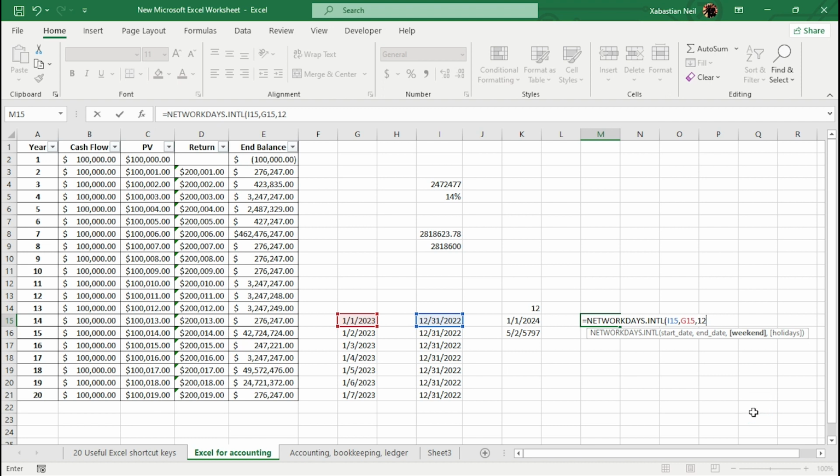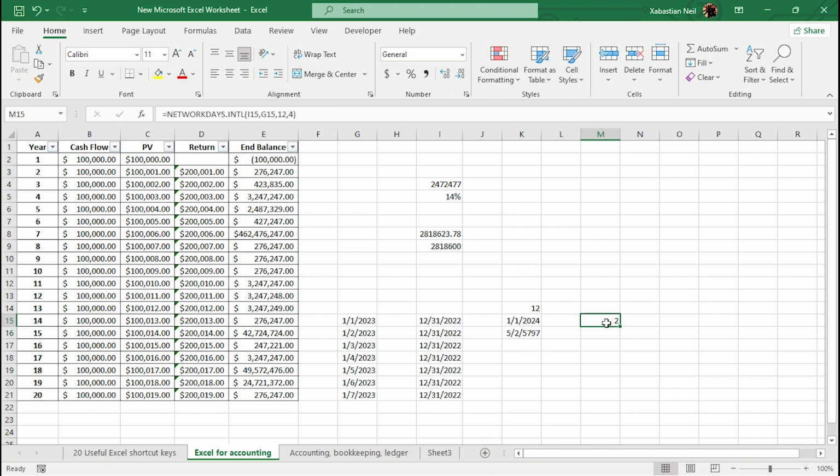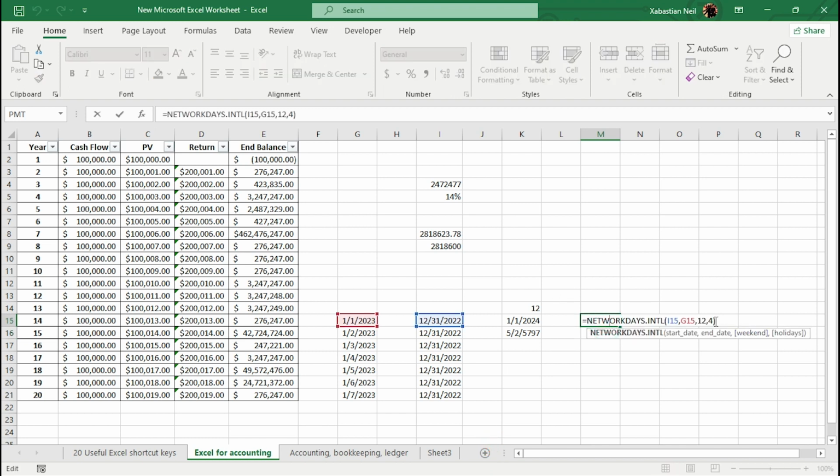After Monday, I type in a comma and the holidays, let's say there are 4 holidays, then close the parentheses and hit enter. So there are 2, okay? If there's 2, you can also do that. But let's say from here to here, there are going to be 2 work days.